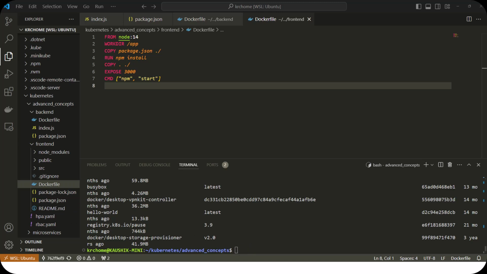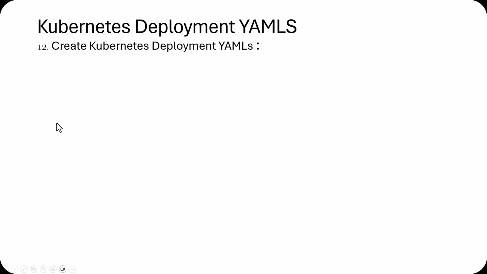Okay. Next, now I have to create the Kubernetes deployment YAMLs. Okay. First, the backend deployment YAML.